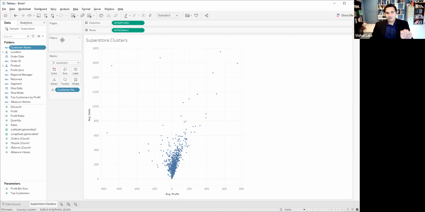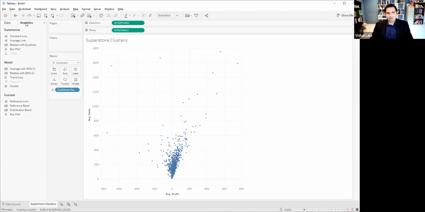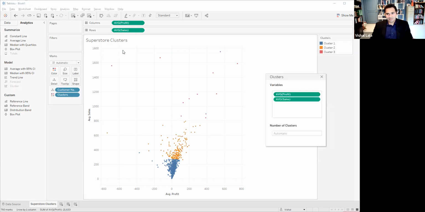Now that we have done our first step, let's go on to our second step of creating the cluster analysis. For that, you'll go to the Analytics tab in the top left-hand corner, and then look for cluster. Drag cluster onto your canvas. As you do that, you'll see cluster popping up. If you drop it anywhere, like on cluster, you'll get a cluster analysis. That's it. Tableau has already run for us a cluster analysis. It's that easy, that simple.